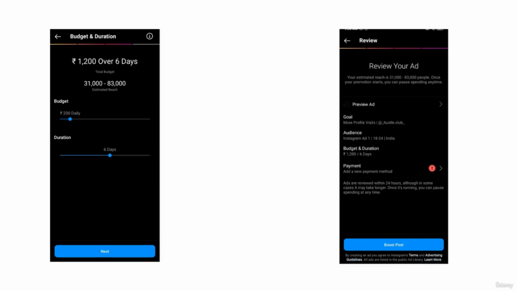Now on the right side you have the review your advertisement option. The first thing is to preview your advertisement. If you click on the preview ad button, you'll be able to see your advertisement the way the people who are going to view it see it. You'll be able to see how people see it from stories, from the explore tab, and how they'll be seeing it in their home feed, etc.